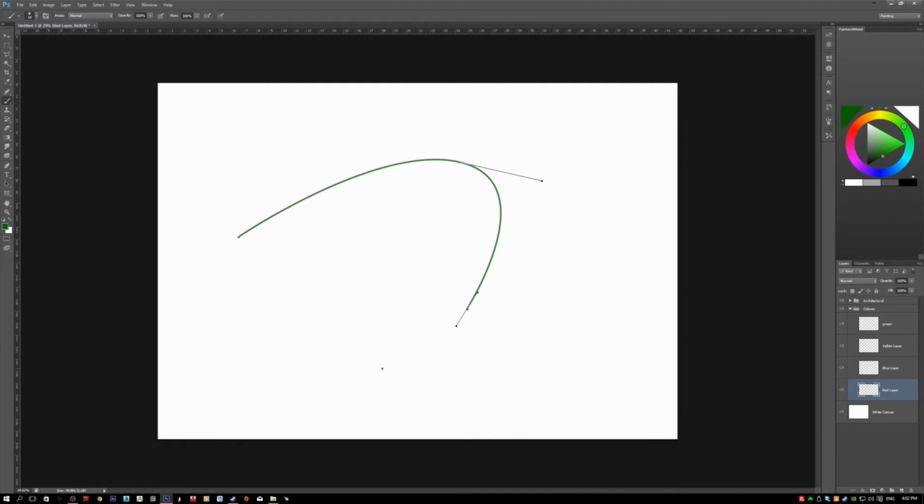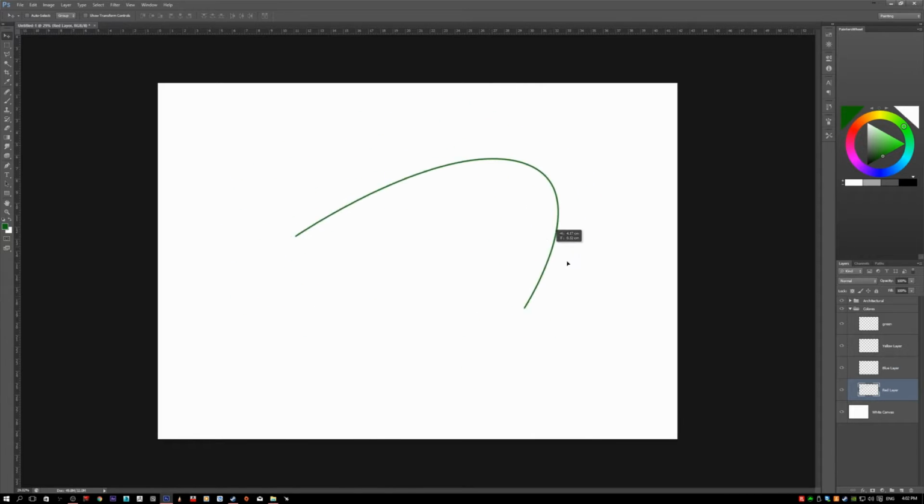Now this is much cleaner than doing this. You see? Again, go to pen, deselect. There you go. This is the stroke that you created. Now Control A and delete.